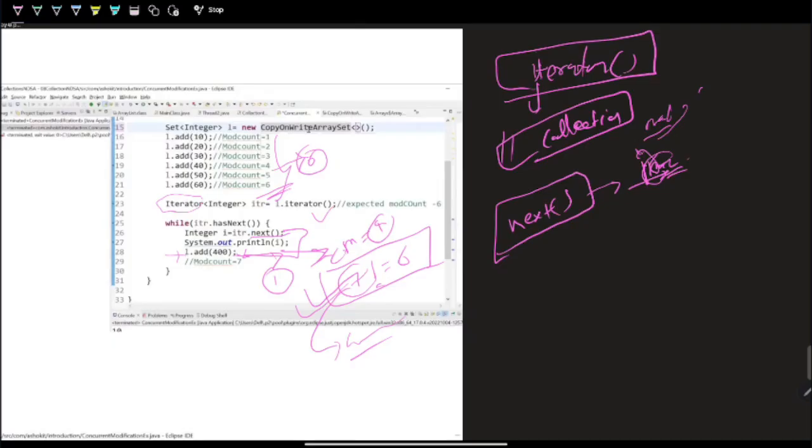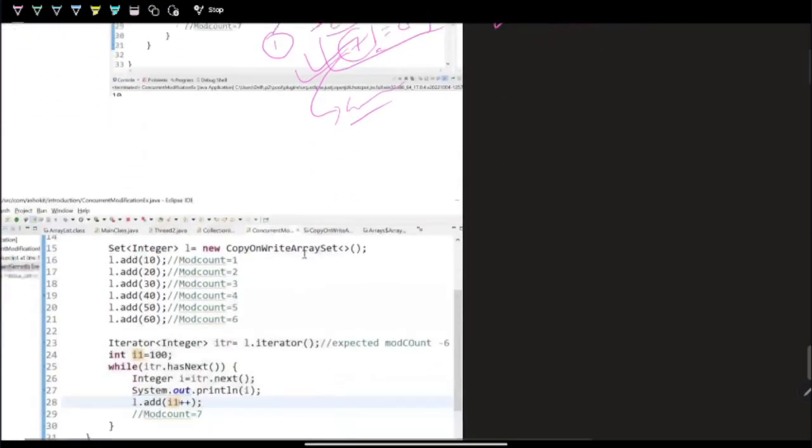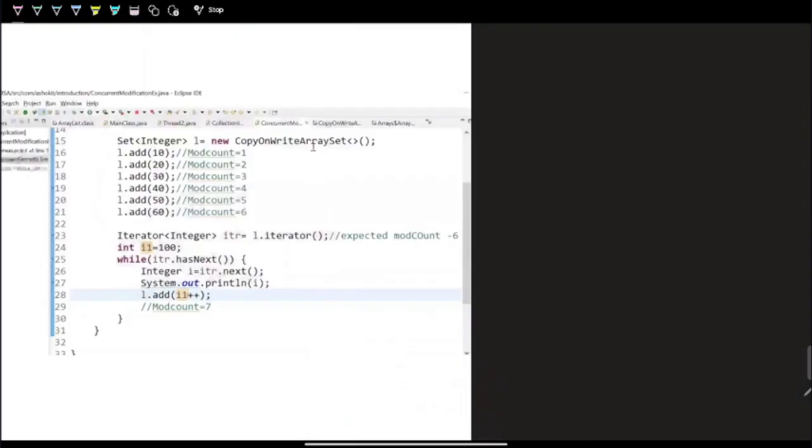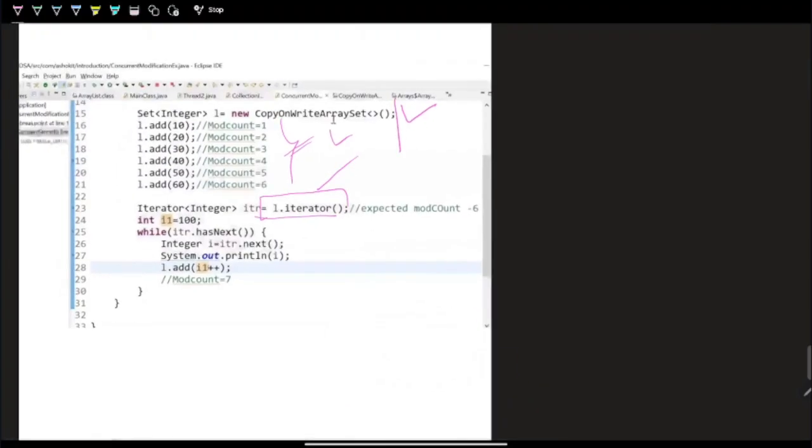How will we solve this problem? We have CopyOnWriteArrayList. When we have an ArrayList or a set, we create the object by using this class, and we will solve this problem. Why? Because this iterator is creating a different object, so these two are different objects, and they are not based on the mod count method.